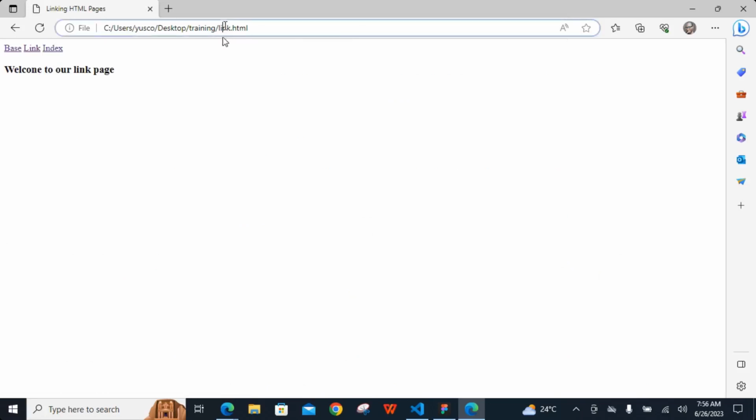Can you see link.html? And it's showing us what we have under that page, which is welcome to our link page. Then when we click on index.html, we have this is an index page. Now we are on index.html, and we still have all the links completely, which means that from index.html, we can go back to any pages we want, either base.html, or we want to go back to the link.